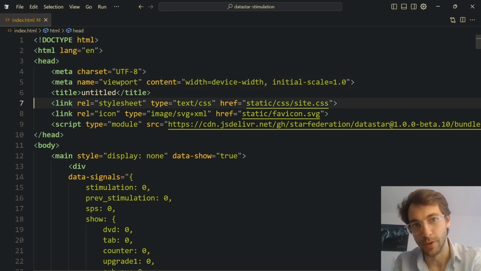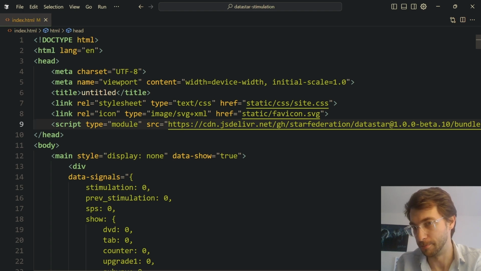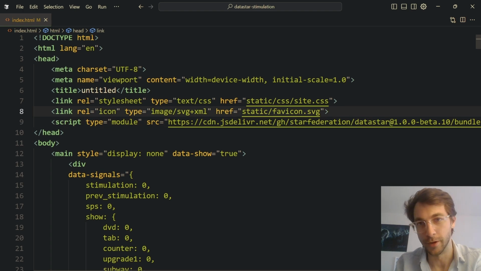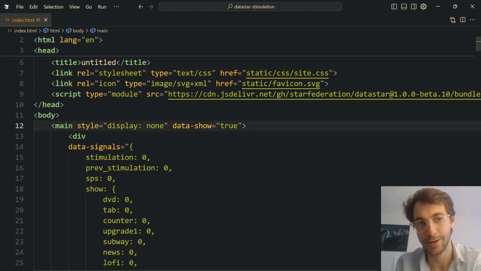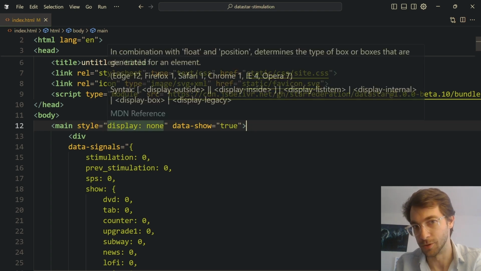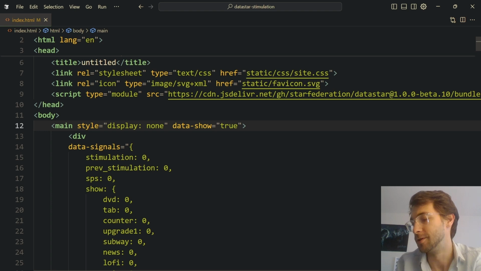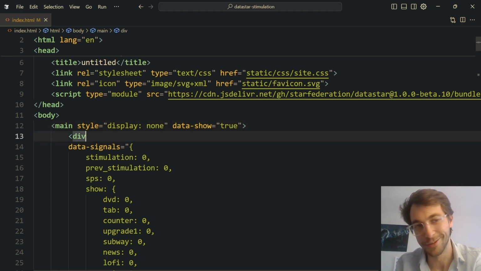So really something basic here. Just wanted to point out that we are on version beta 10 of Datastar, and we are going to make some CSS tricks. I'll show you that later. The first thing we do is we create a main element with style display equals none and data-show equals true. So this is a trick so that unless Datastar is fully loaded, nothing will show because main will be hidden, and when Datastar is loaded we can display the elements in it.